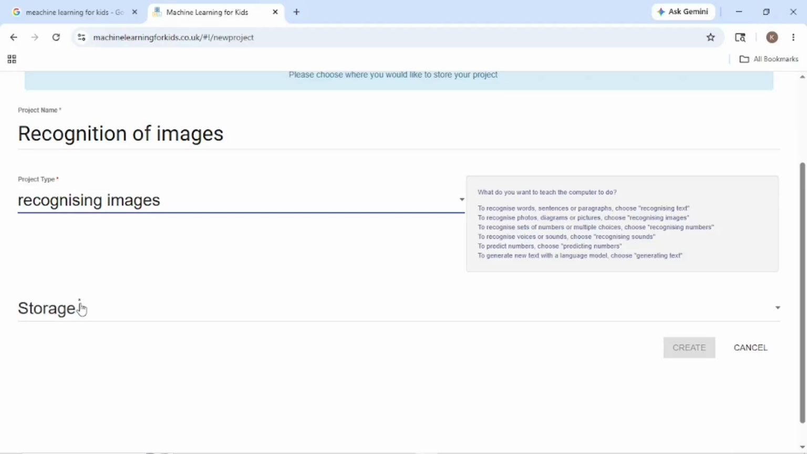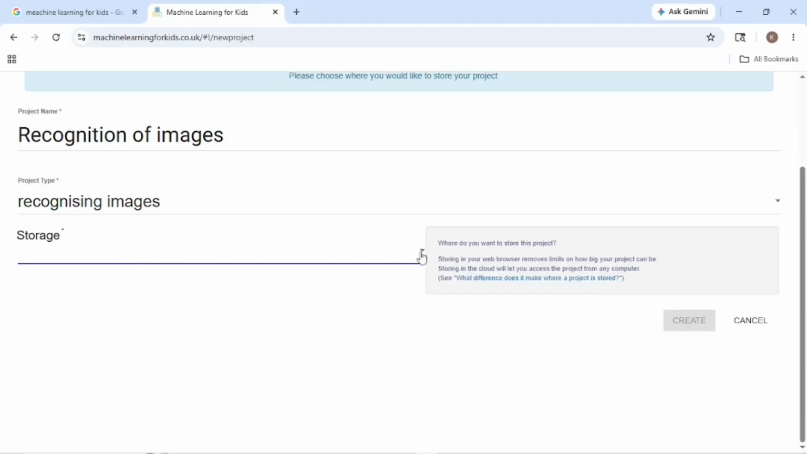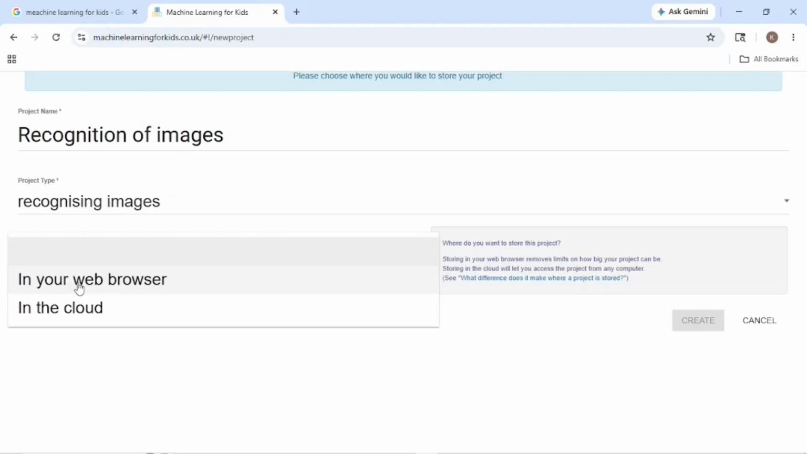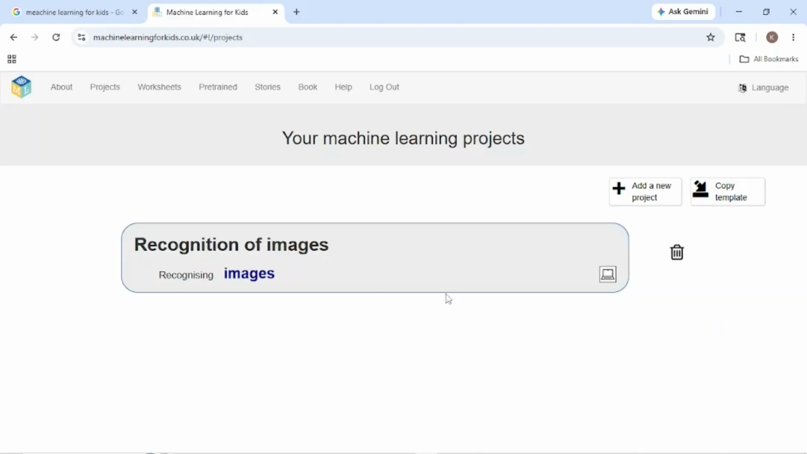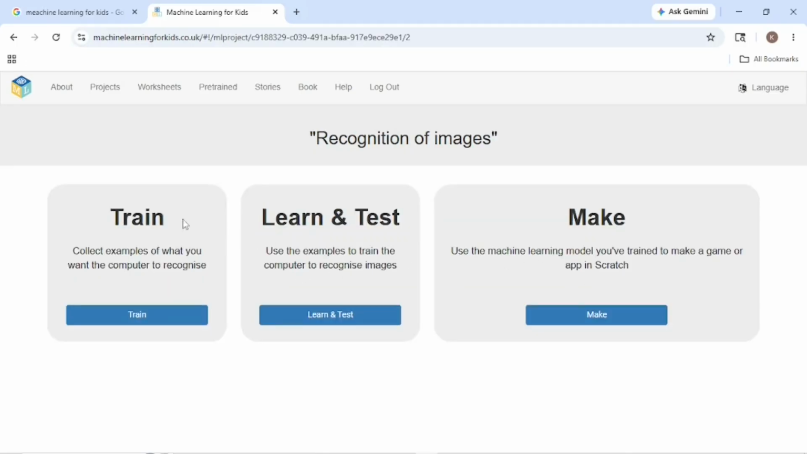Now storage. Here, what kind of storage you want to create. I want to take the storage in my web browser, or you can store in the cloud also. So here I just click on create. Now you can see your project is created. Now what you are going to do, I just click over here and there are three options. This is my project name, recognition of images.